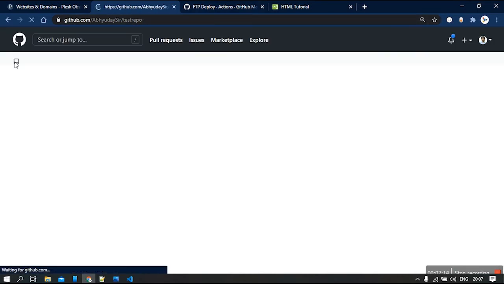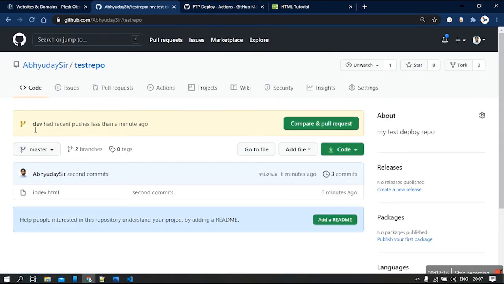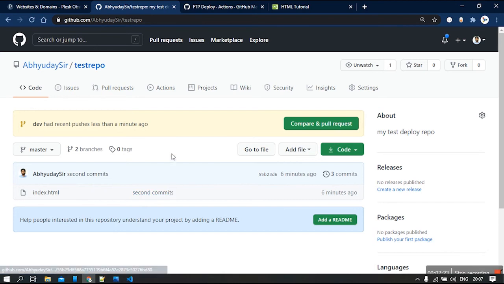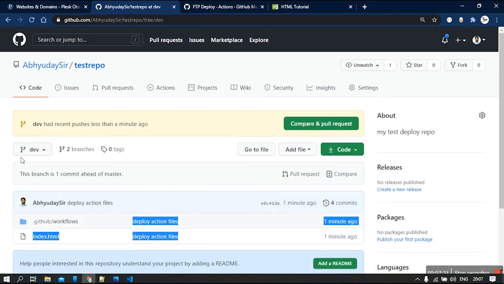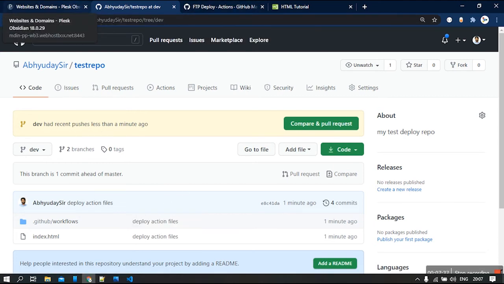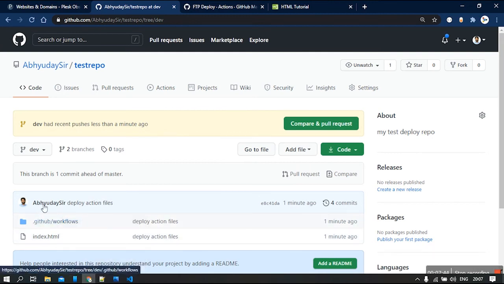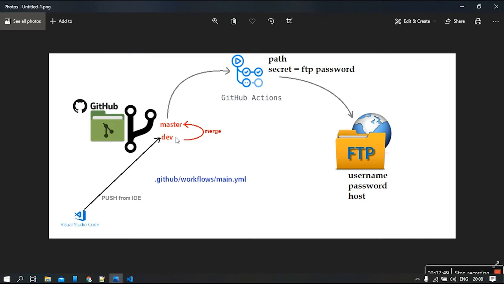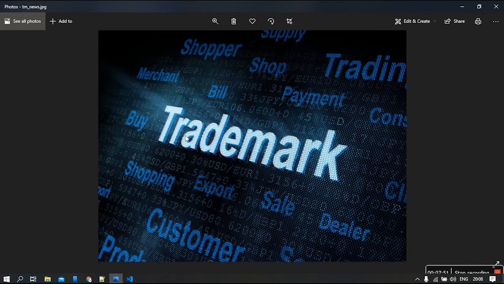We'll move to the code section, and as you can see we have a message: dev had recent pushes less than a minute ago. The master branch already has two commits. That was the first commit that we made, and the dev branch has the deploy action files as well, but you can see there is no deployment currently happening over here. So what we need to do is create a pull request followed by a merge, and merge all the changes of the dev branch to the master branch. Essentially this is what we were going to do to trigger the GitHub action.